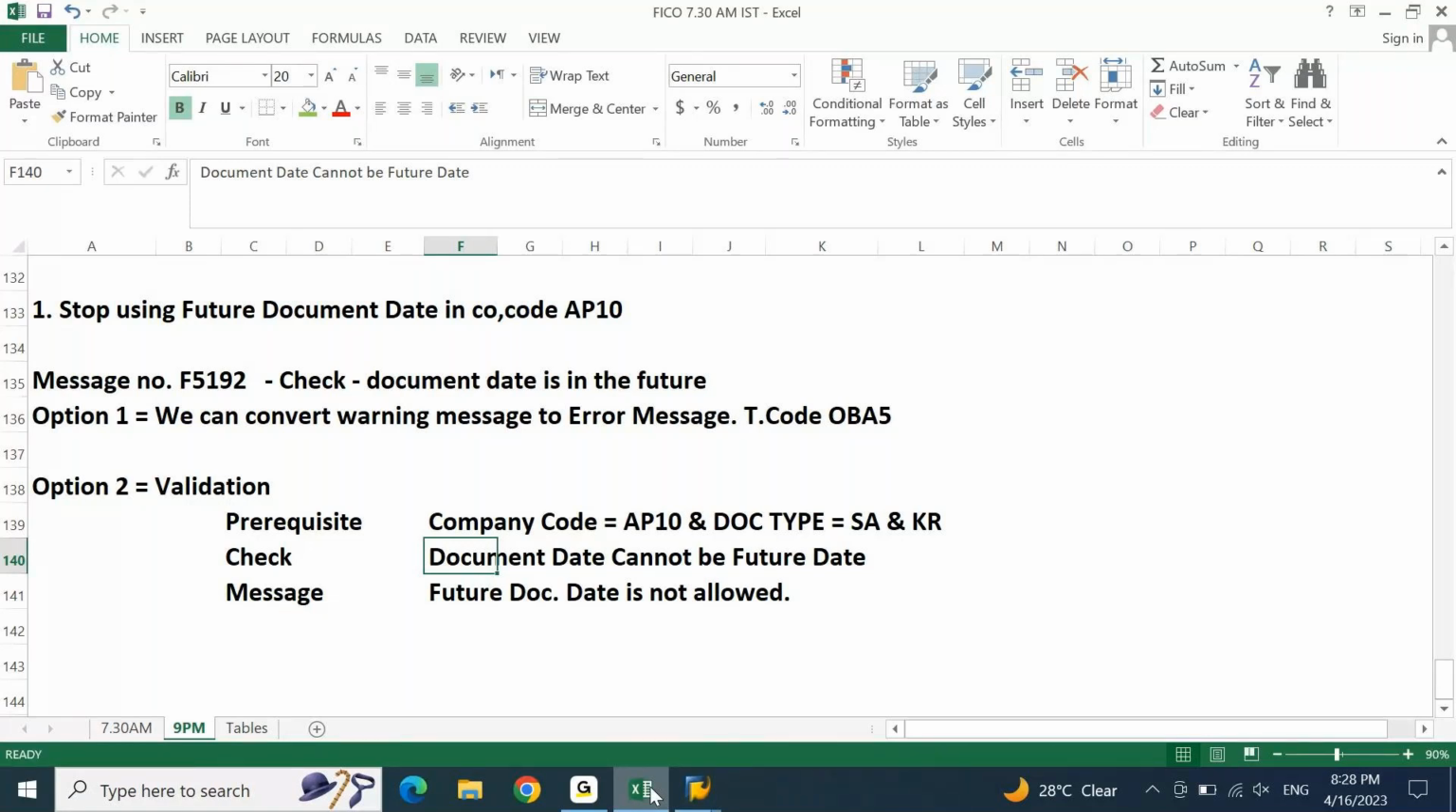Now, I will say company code is standard, but I will have some flexibility with document type. Today I want to restrict SA and KR. Tomorrow I want to restrict DR also. Possible or not? Possible, sir. Tomorrow I want to add DR also to stop future document date. Let's say for some reason I want to give a relaxation to one of the SA document type. One document I want to pass in future date, but I don't want the system to stop only for this one document.